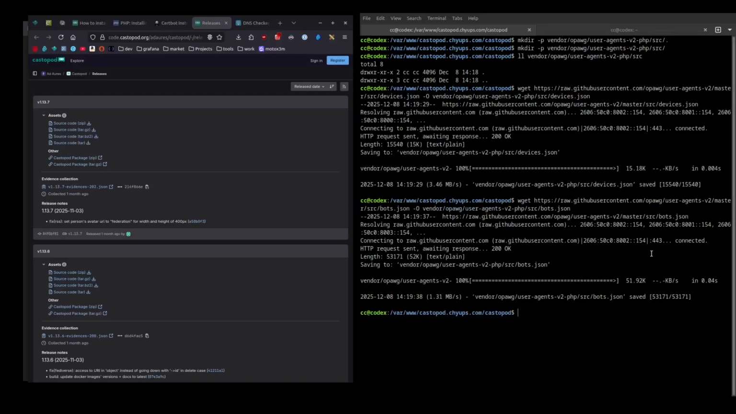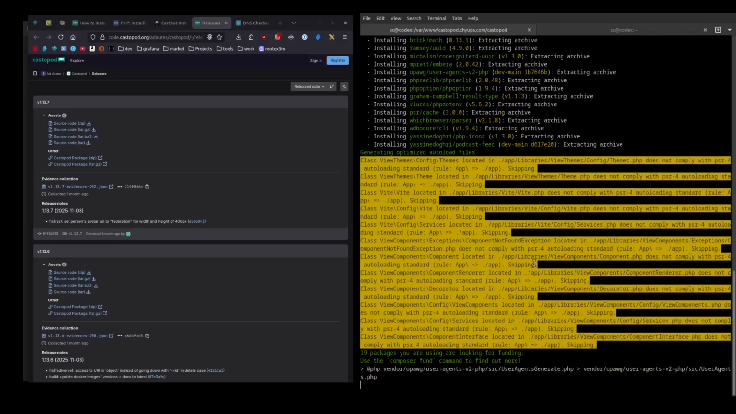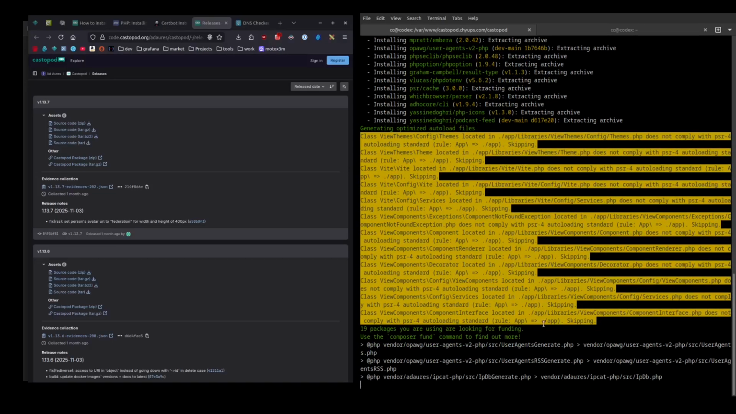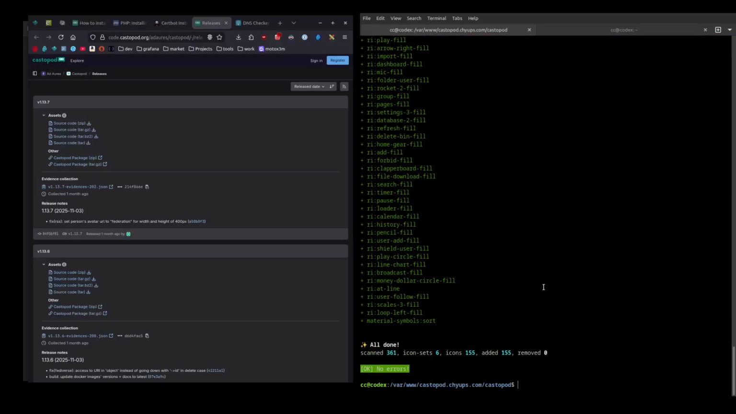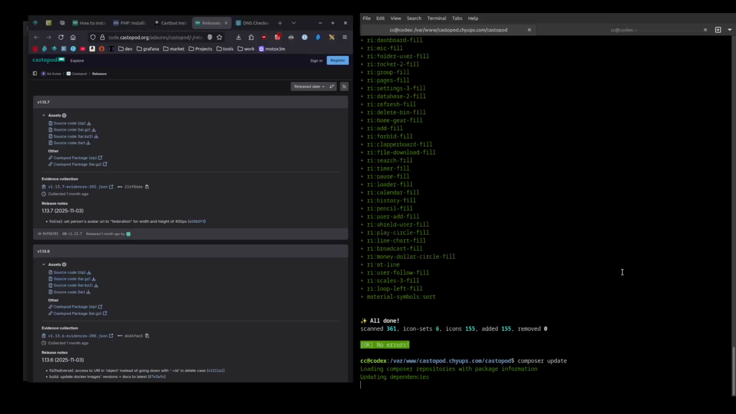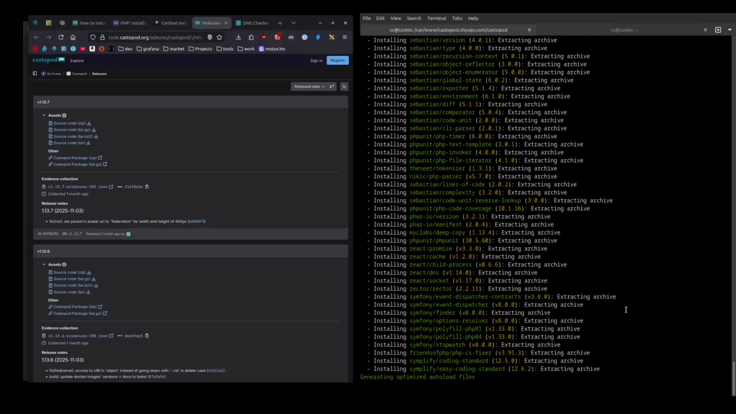Then I'm going to do a Composer install. And you'll see right here is where I was having issues. This agentsgenerate.php, it was hung up because I didn't have those files and it wouldn't get them. And I don't know if that's only a problem on my server, but I wanted to force through that without having to deal with it. So Composer update. That was a recommendation at the top.